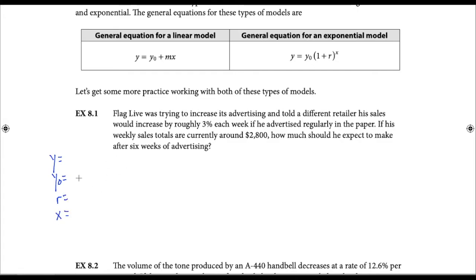Since I'm dealing with an exponential model, I'll have a y sub 0 or y naught, an r, and an x. I also like to take a second, this isn't necessary, but I like to take a second to define what the variables represent. Here, my y dependent variable represents sales values, while my x independent variable represents time.